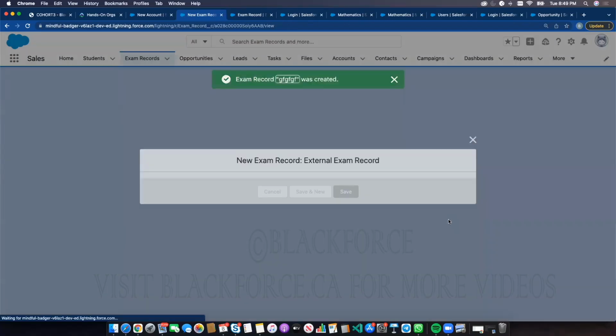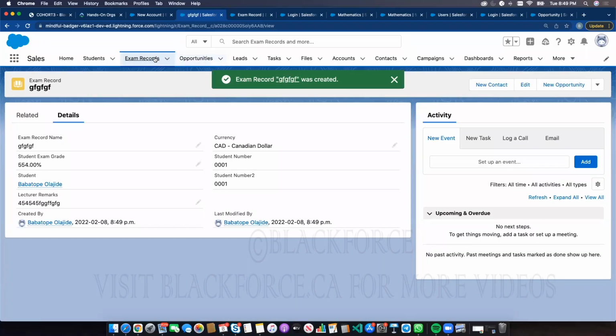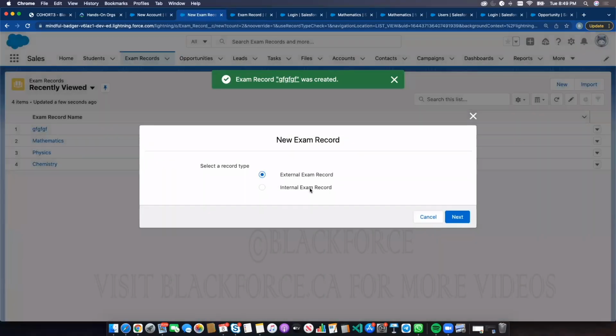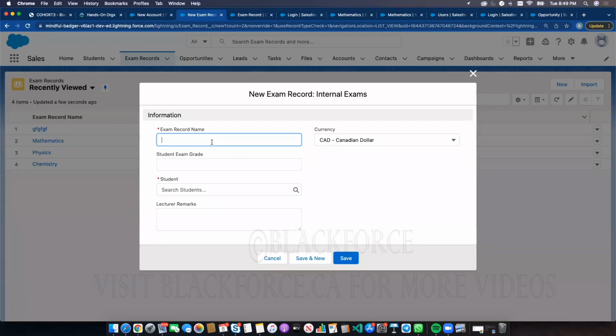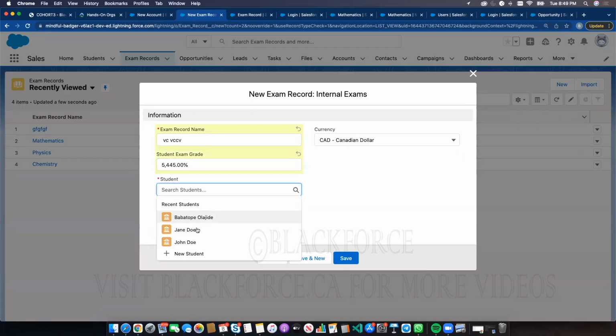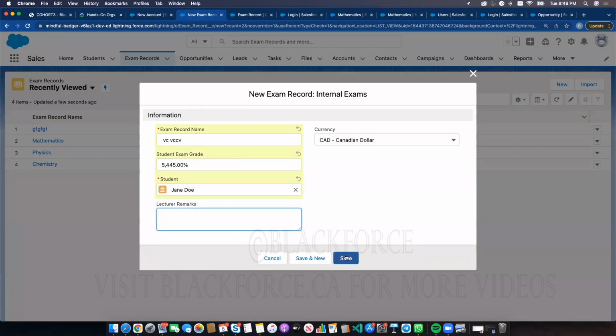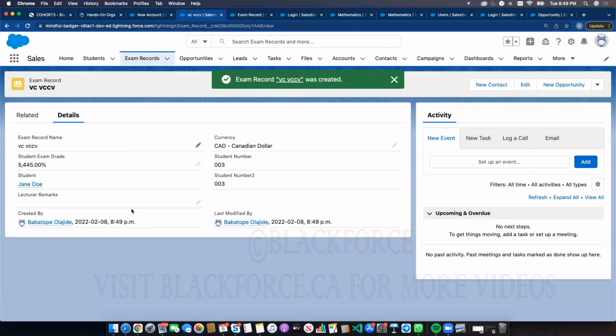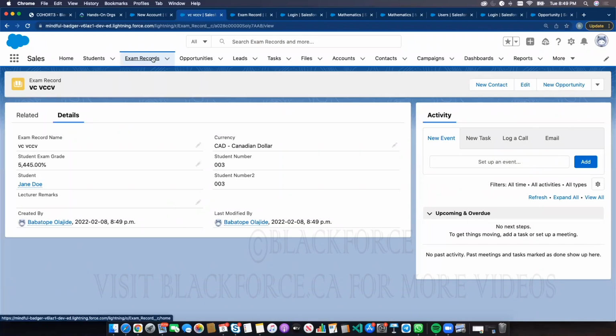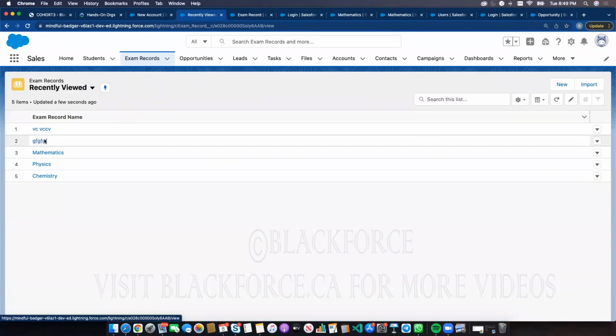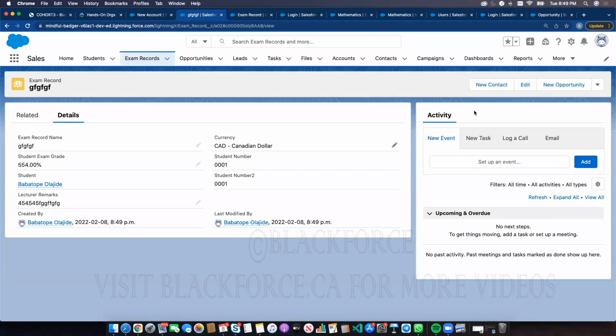Okay, I save. Now I want to create a new record. Internal exam record, it has reflected. Okay, if I go to the page layout, it will be different. Okay, save. So now this is lecturer remarks for the profile. If I go to the exam record, I see this because the system admin profile has this page layout.